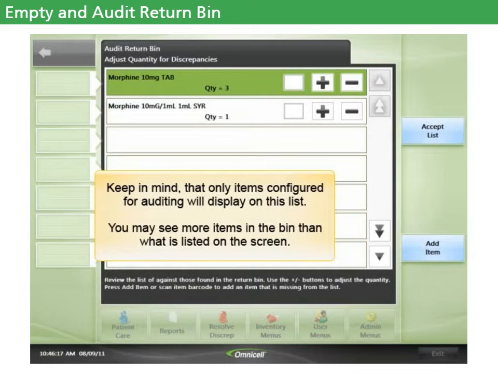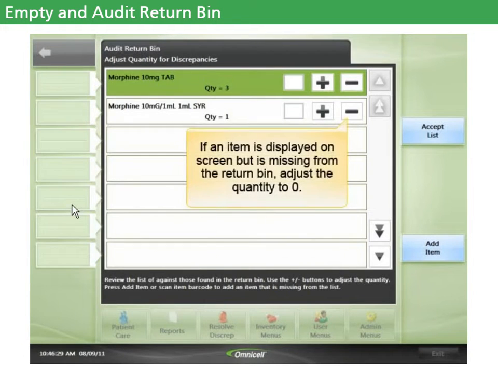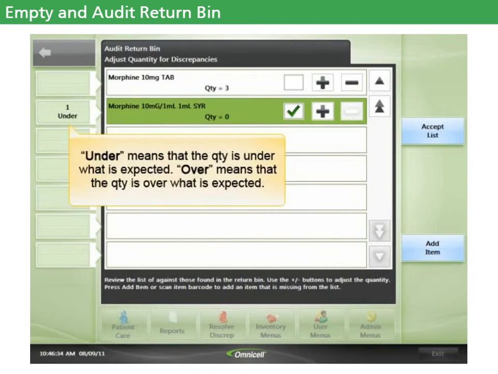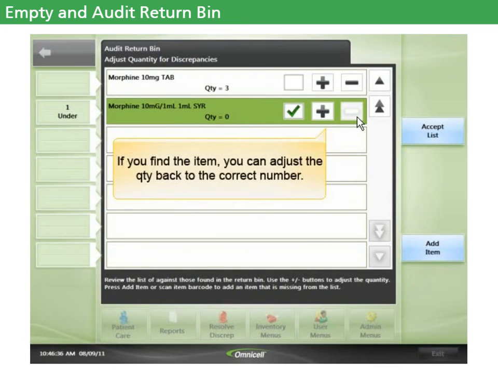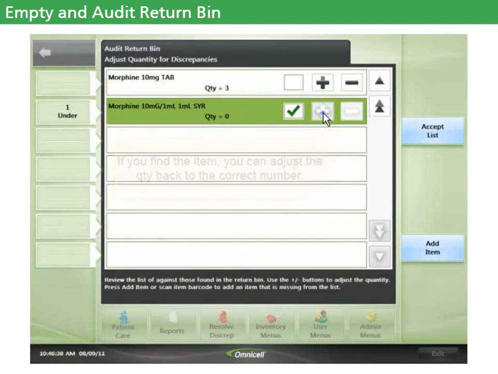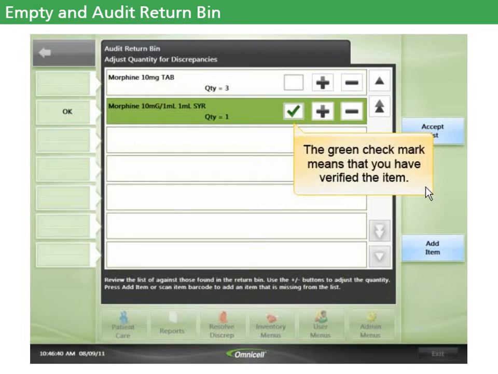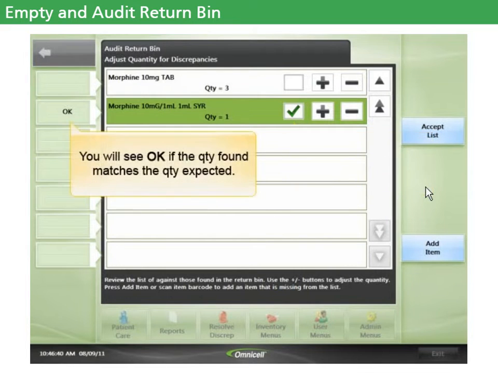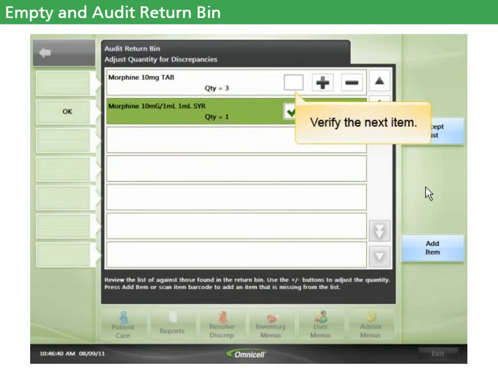You may see more items in the bin than what is listed on the screen. If an item is displayed on the screen but is missing from the return bin, adjust the quantity to 0. Under means that the quantity is under what is expected. Over means that the quantity is over what is expected. If you find the item, you can adjust the quantity back to the correct number. The green check mark means that you have verified the item. You will see OK if the quantity found matches the quantity expected. Verify the next item.